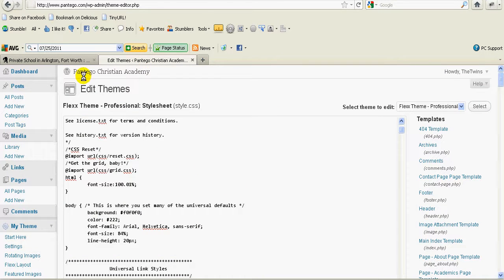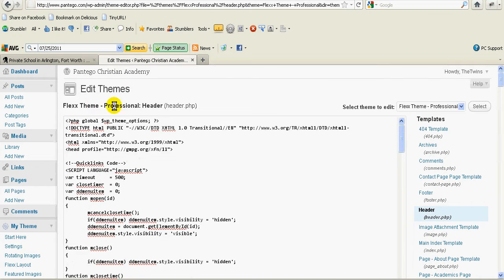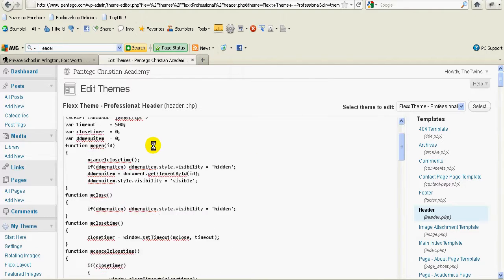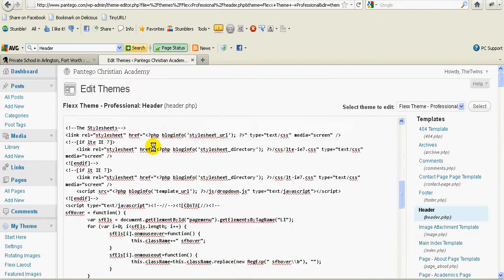That little quick links was a special thing that we added into the header. So if you'll look down here on this side, you'll see header.php, or the header template. If you click on that, you'll see that you're on the header PHP. It no longer says style sheet. This is the header PHP. What you need to do now is, again, avoid touching much of this.